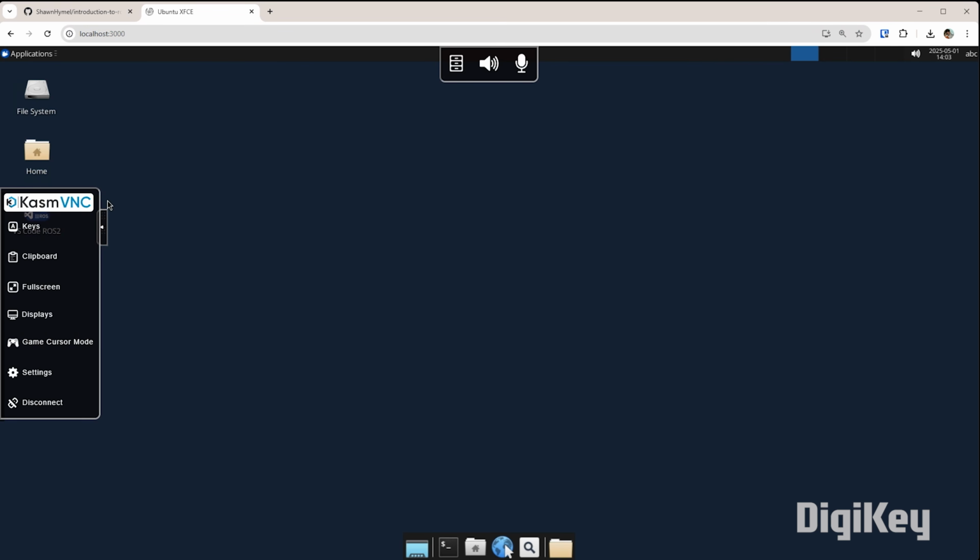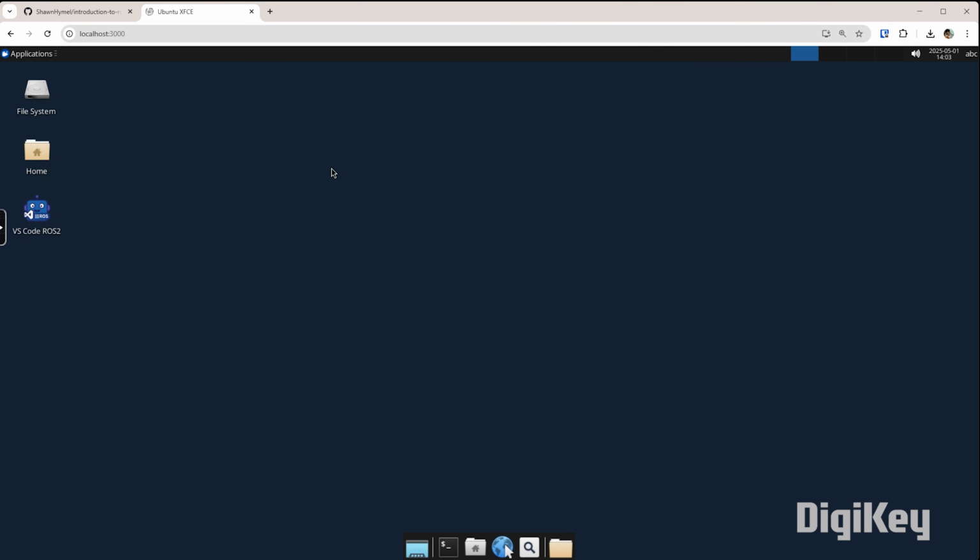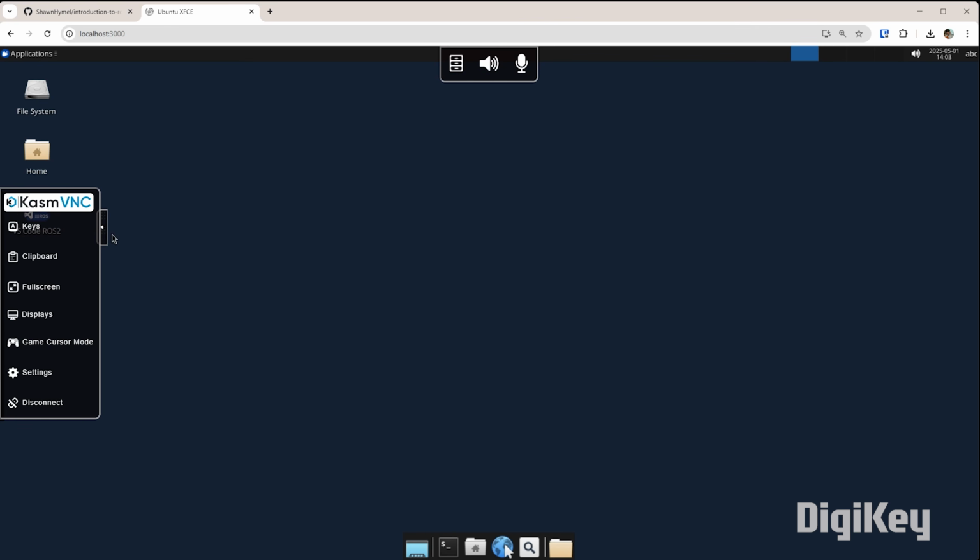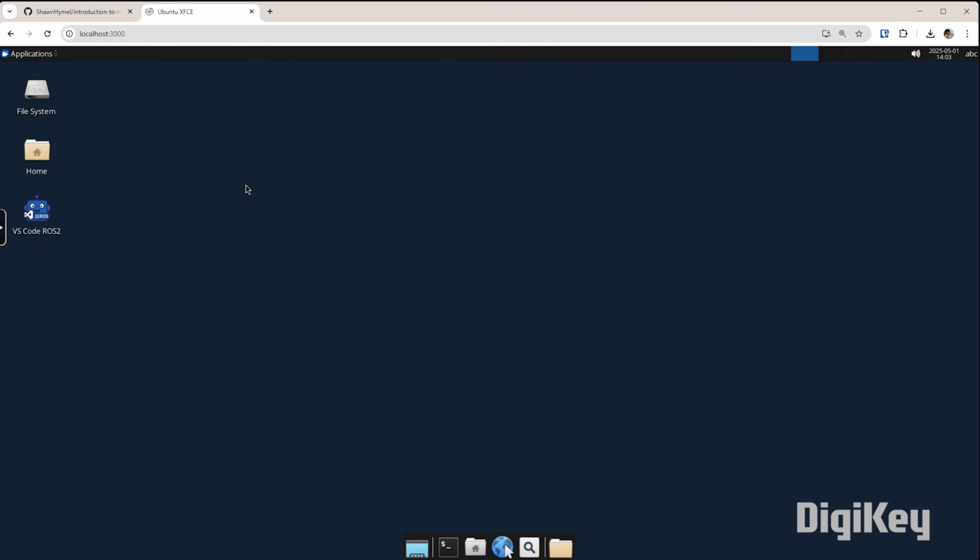When you first log in, you might see these KasmVNC controls show up. That's part of the broadcast VNC desktop environment. We won't need them for now, so you can just minimize them by clicking this arrow. But if you need them again, click the arrow on the side.